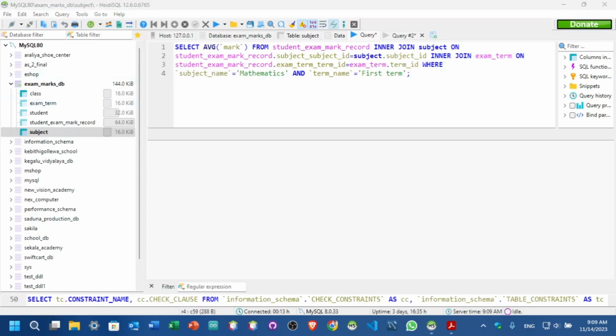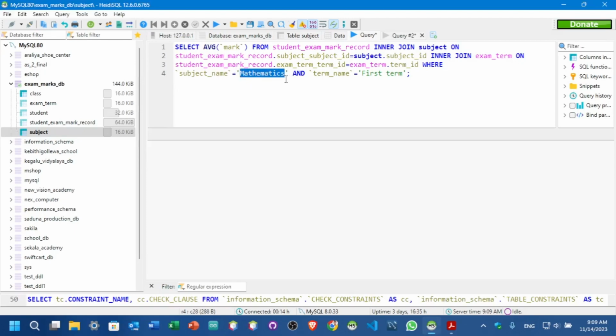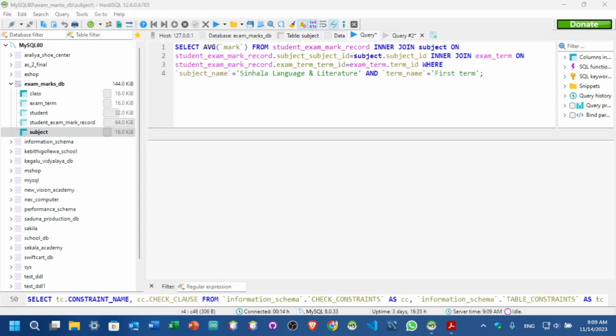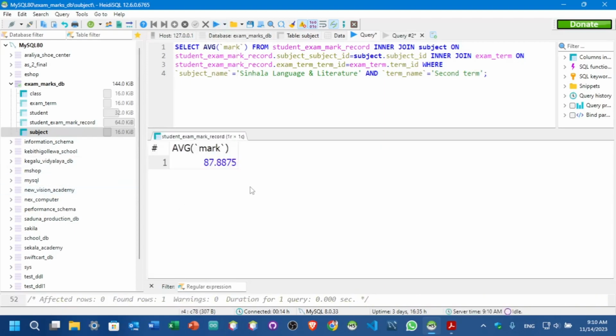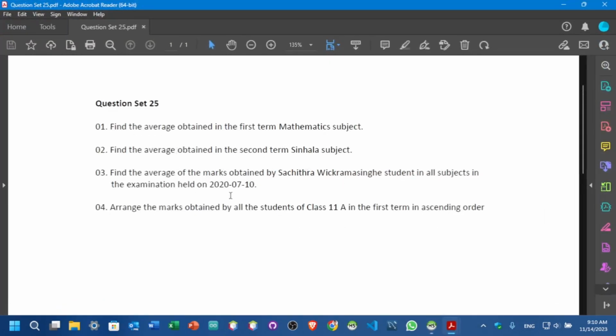Now we have to change this subject name, and term is second term. Now we can execute this query. The average mark is this for the second term Sinhala subject obtained by all students.